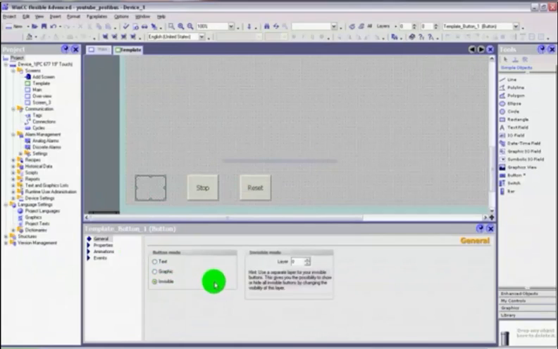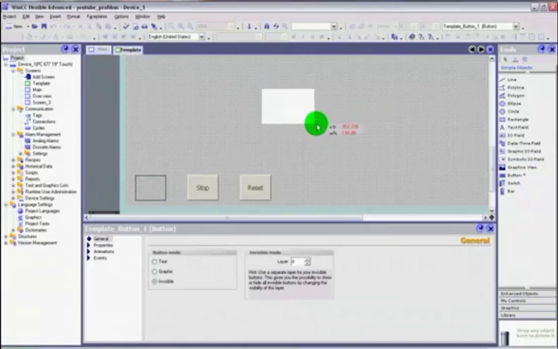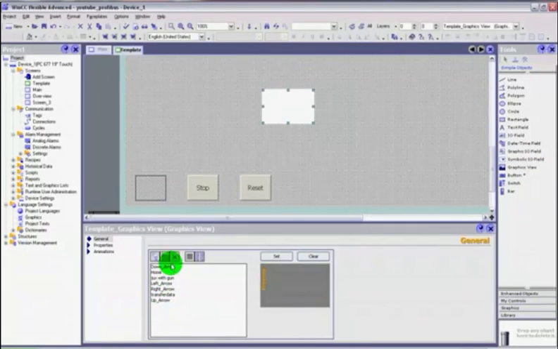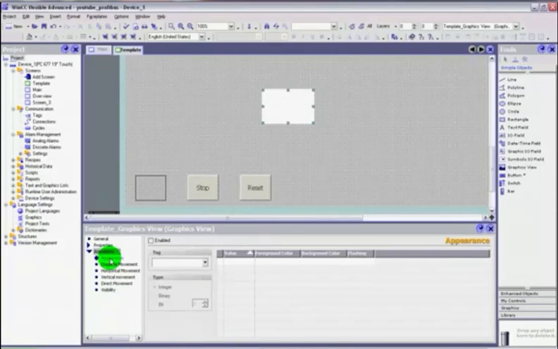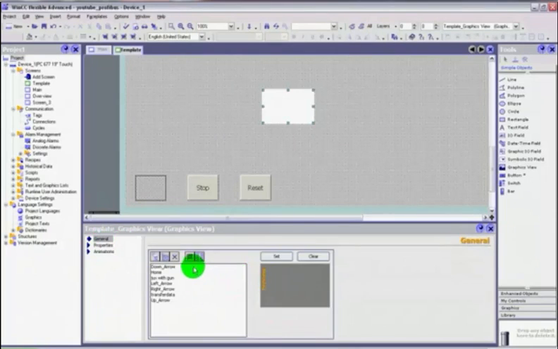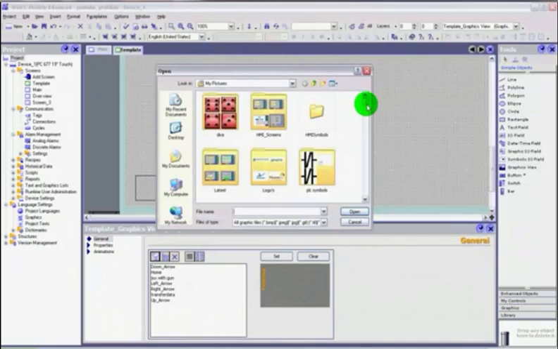You can make the button invisible, which is quite useful. I've done it on a couple of projects now on a conveyor where I may have a picture. So while we're here, let's just insert a quick picture. We've got a graphics view. Let's just open up that graphics view, and in general, we might want a picture on there again.